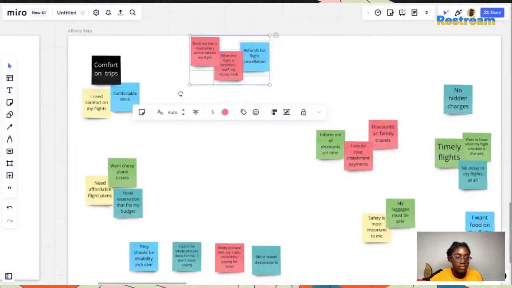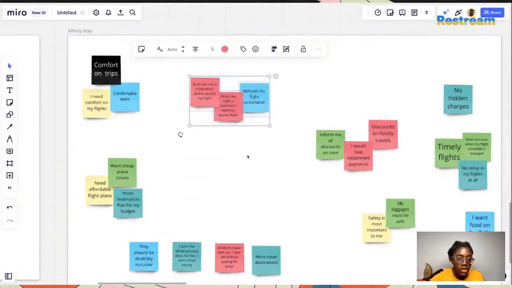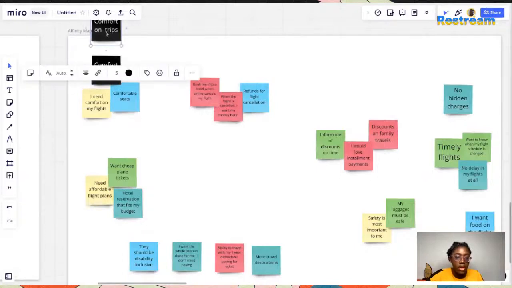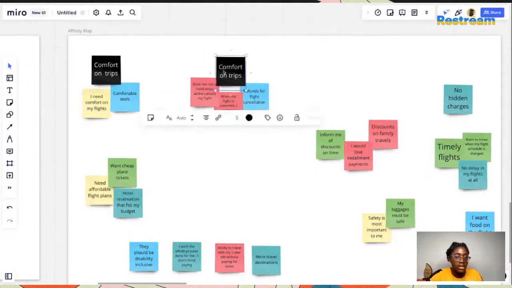Okay, so this one is talking about book me to a hotel when airline cancels my travel. So this is talking about flight cancellation. So let me duplicate this black one and I can write here and say airline cancellation. So that's not the spelling of cancellation. I think something is missing there.